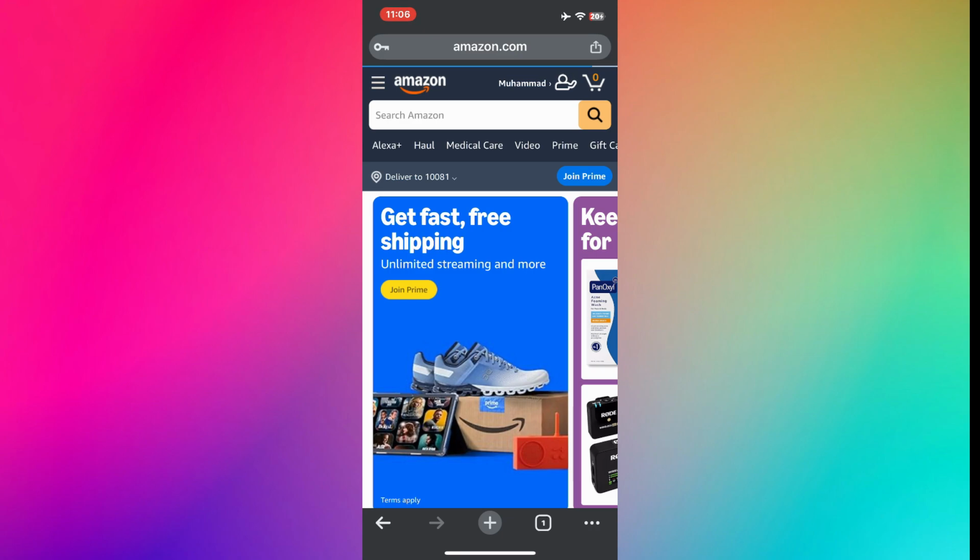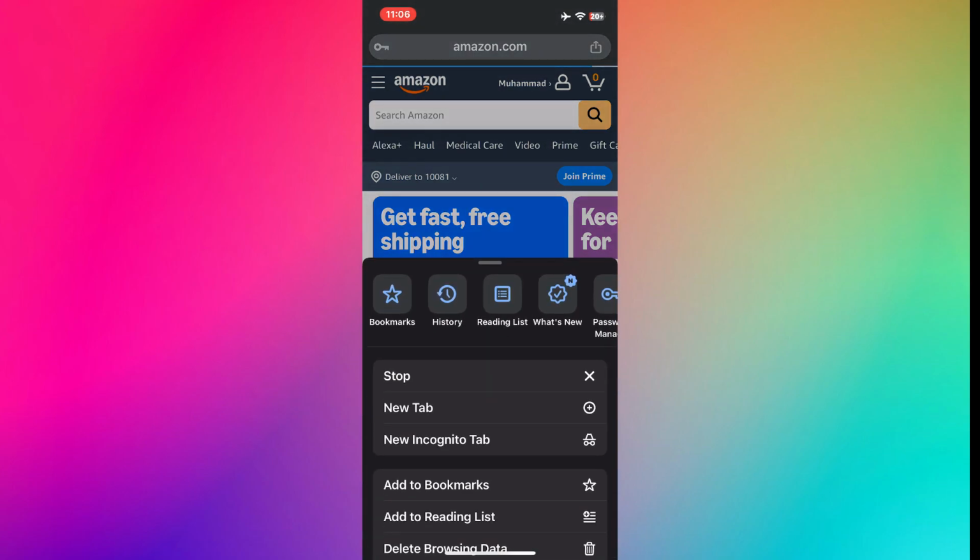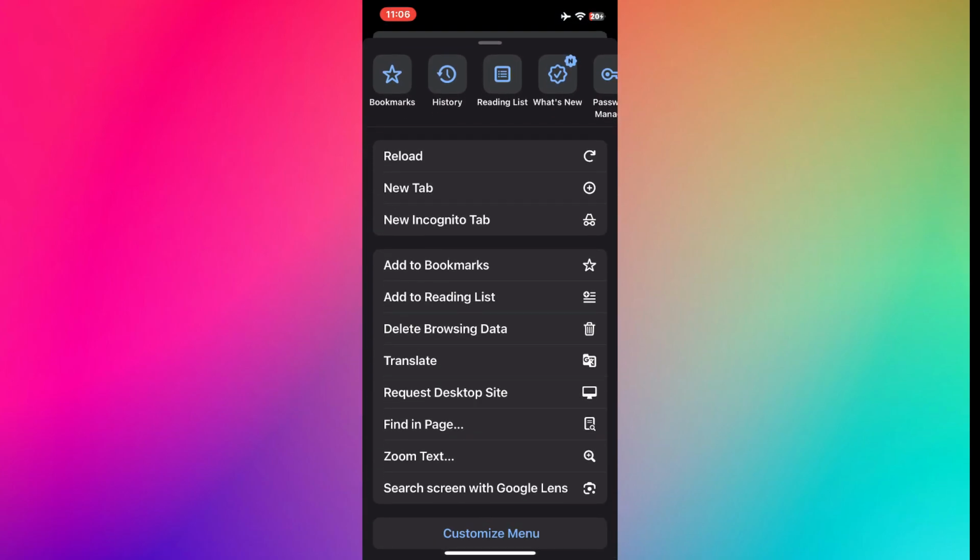Once signed in, we still can't see the Amazon affiliate link at the top. The way we can turn that on is by going to the three dots at the bottom here. Then we want to open up this menu and tap on where it says Request Desktop Site.